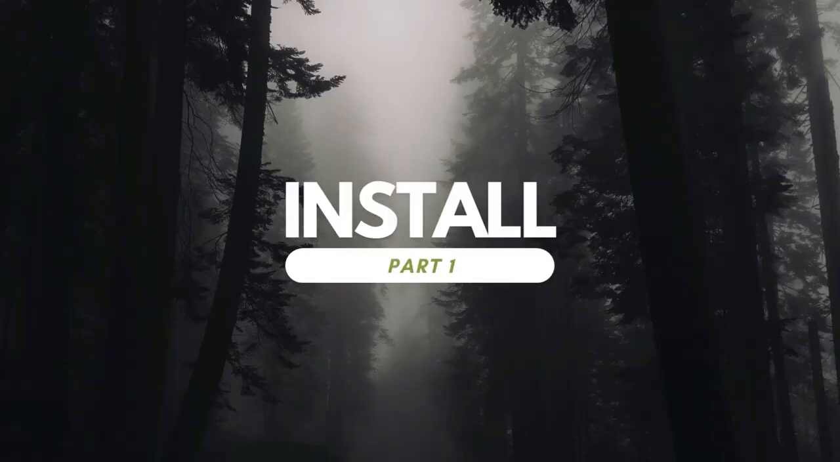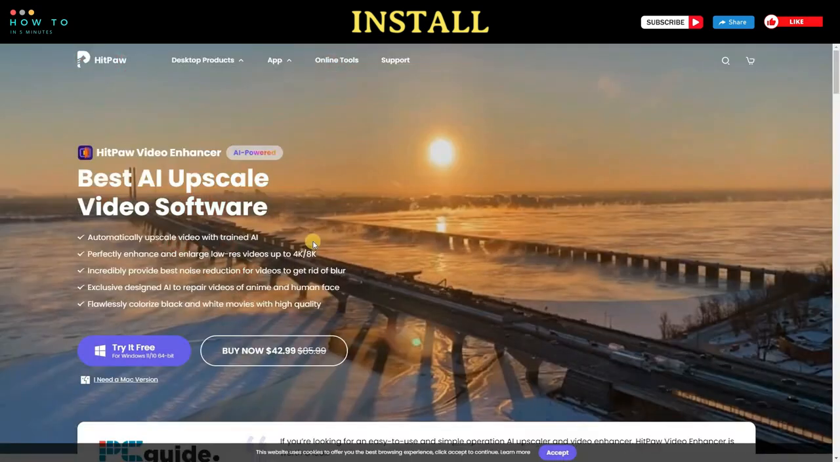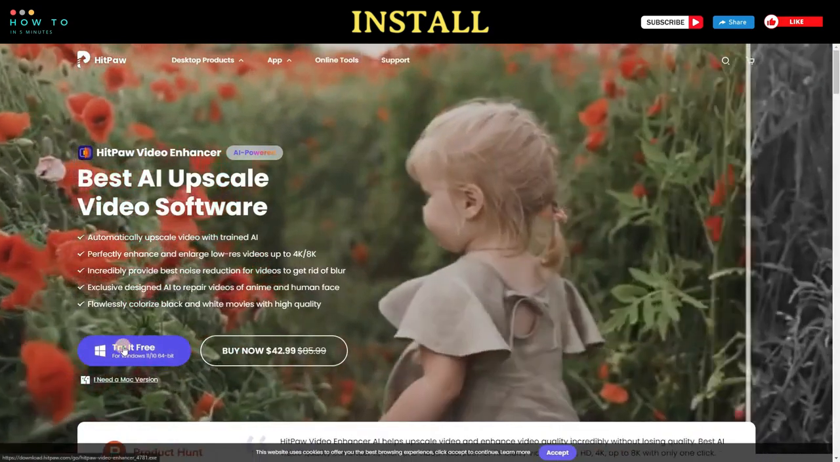Part 1. Installation. To begin using HitPaw Video Enhancer, you need to install the software on your computer. This software is available for both Windows and Mac OS. To download the installer, go to the HitPaw Video Enhancer page and click on the Try It Free button.